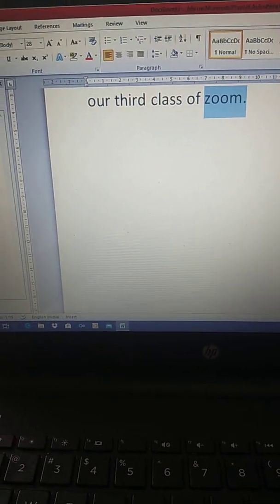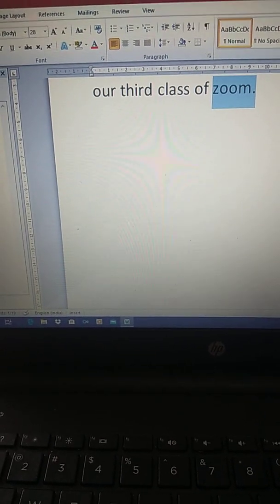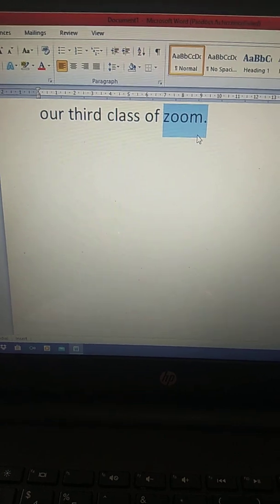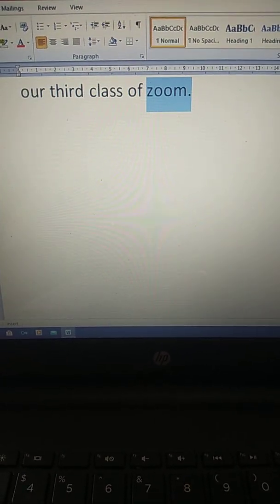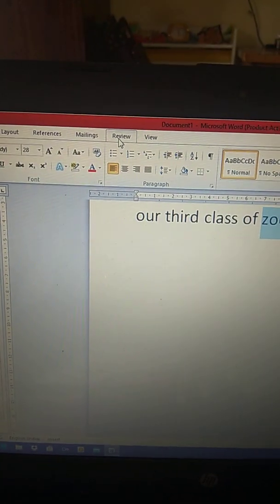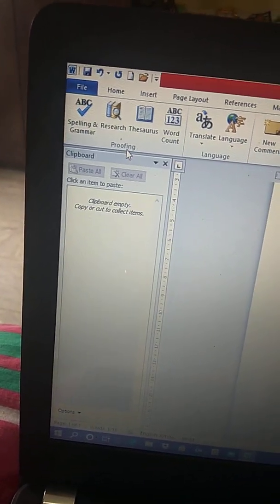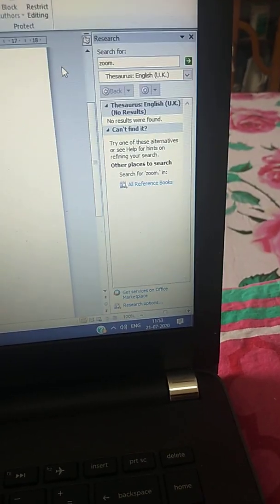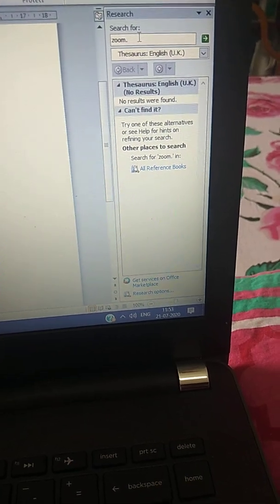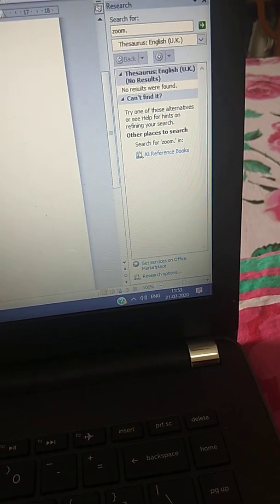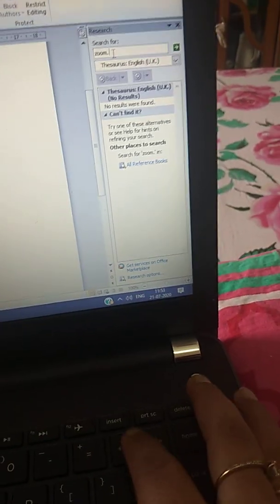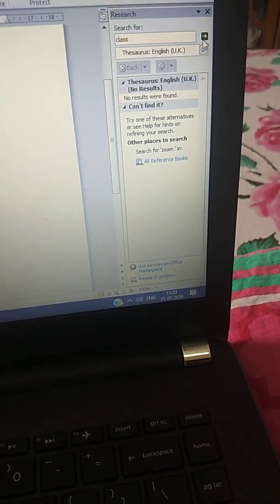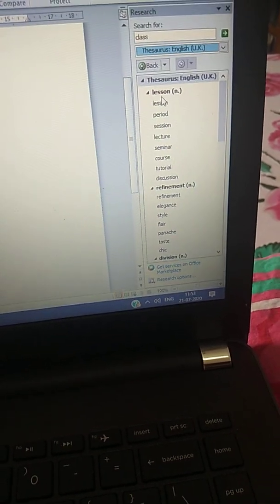The thesaurus gives you the antonyms and synonyms of a word. For example, Zoom is highlighted here, and opening the thesaurus is again very simple. Go to the Review tab, then the proofing group, then the thesaurus option. On the right side the thesaurus pane will open, that is the research pane. In 'Search for', we have Zoom highlighted, but there is no such word stored in the computer for me. I just write 'class' over here. When I write class and press the go button, you can see class means lesson, noun.